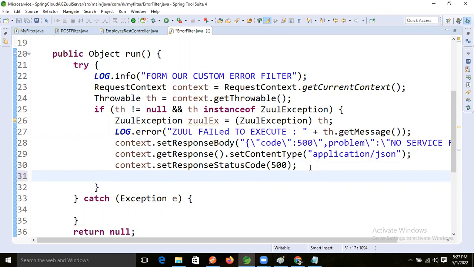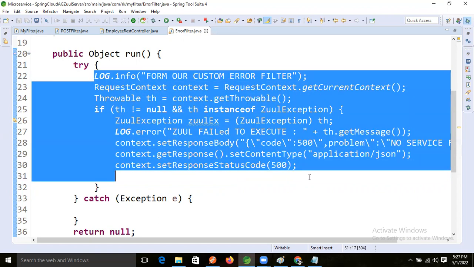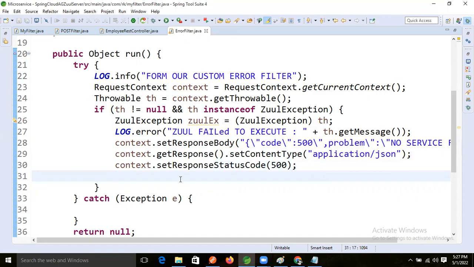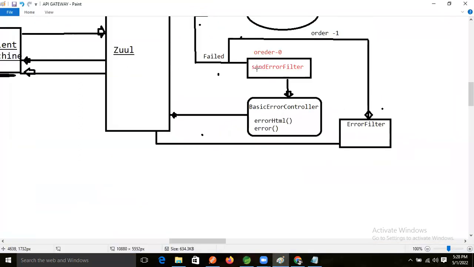After that, what will we do now? I want to remove the send error filter. I wrote this logic for our own error filter, but still the predefined filter will execute. So for our container, I don't want to execute the predefined filter. Do not execute the send error filter. What is the predefined filter name, guys? Come on.